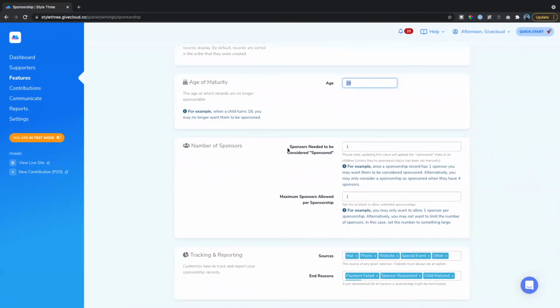Number of sponsors. Here you can define the number of sponsors that a child needs to be considered sponsored. This way, GiveCloud can automatically hide sponsored records from your website. Here, you can define the maximum number of sponsors that are allowed for each child.